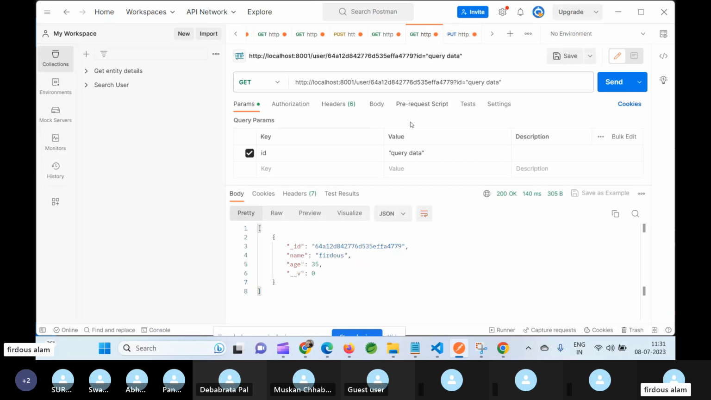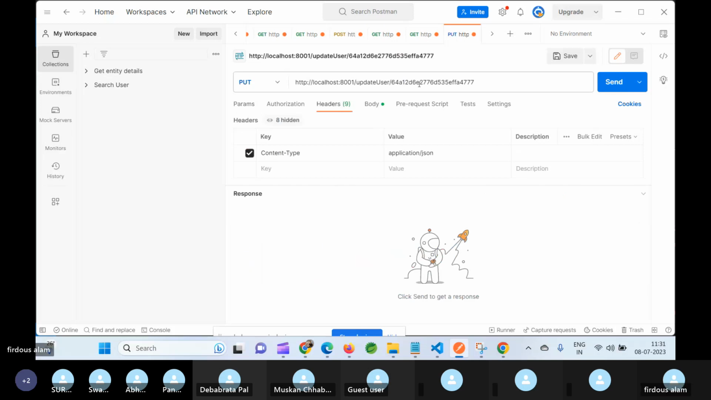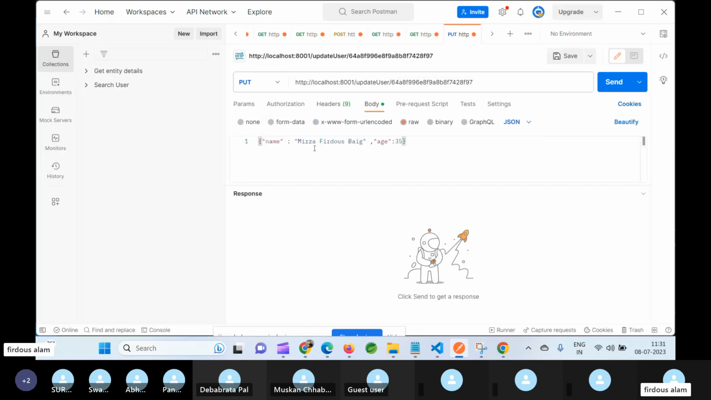So first thing, let me update that class one, this one. First thing, I have to pass my ID which we want to update in the params, and then in body, I have to use the updated name. So if I do this and hit it, what will happen?